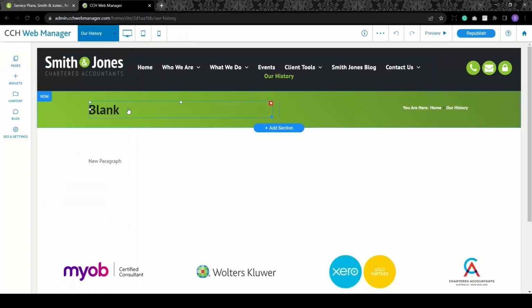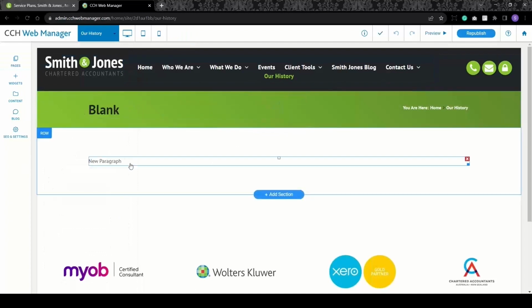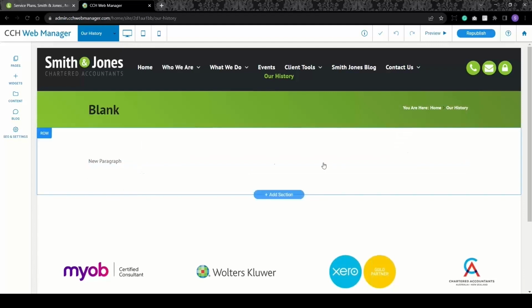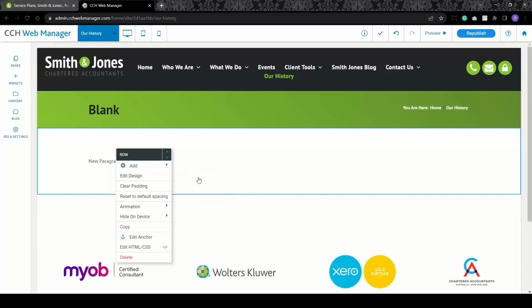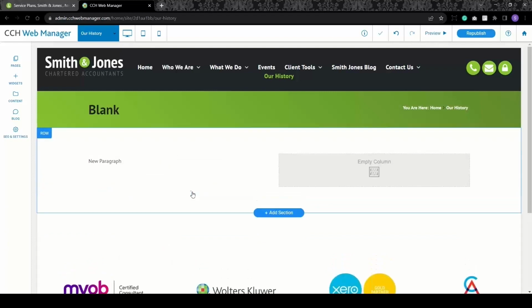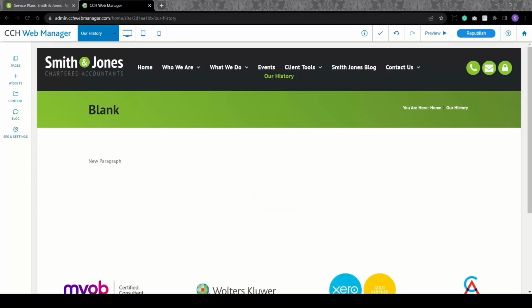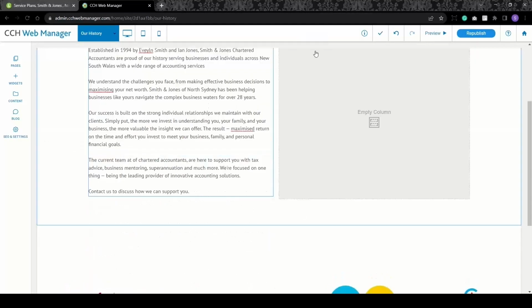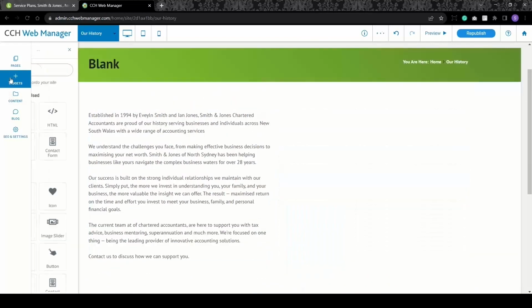Okay, so now I've got this nice empty page. It's got a text widget as a placeholder, so I can either replace the text in this widget or delete the widget and bring some new widgets in. In this case, I want to add an image to my page, so I'm actually going to add another column. And then I'm going to bring in some text that I prepared earlier. And an image widget.